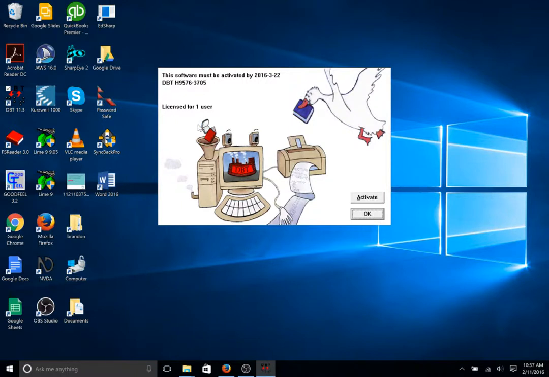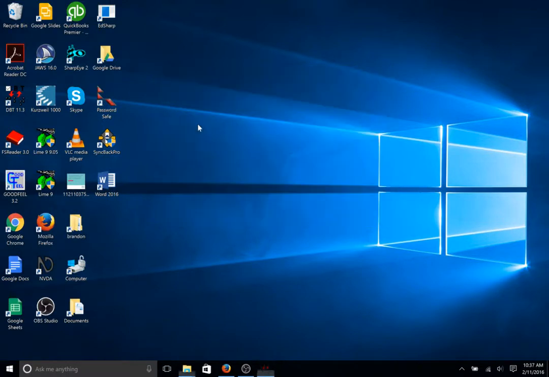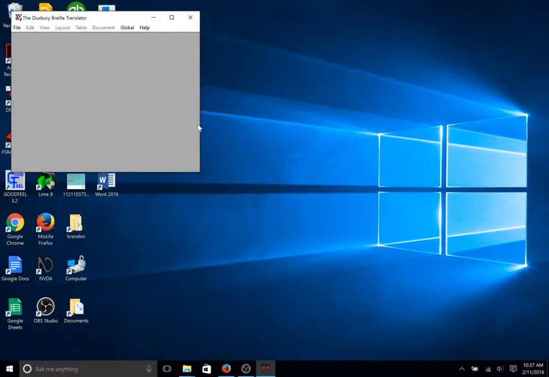Welcome to DBT dialog. This software must run in regular mode. The Duxbury Braille Translator workspace. Right, so we've opened up Duxbury. Let's create a new document with Control N.